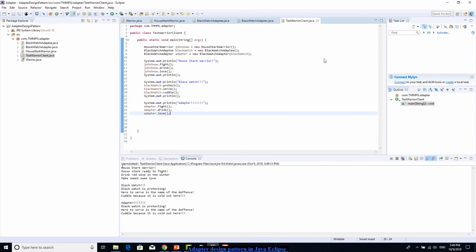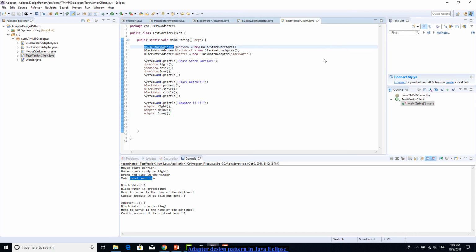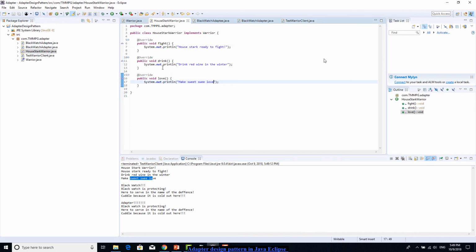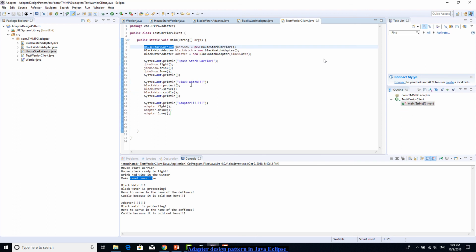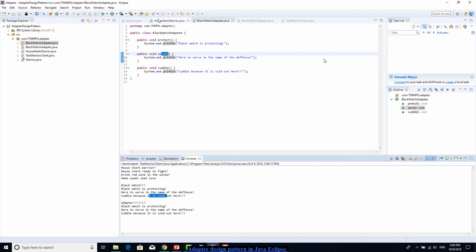So we have HouseStarkWarrior. Here in this HouseStarkWarrior we have the House Stark ready to fight, red wine, and sweet, sweet love. This is from the Jon Snow HouseStarkWarrior. We have here the exact messages that were printed, so nothing surprising and nothing to worry about. Let's see our second object, which is the BlackWatchAdaptee, and here we call the protect method, and the protect method message is displayed here as well, from serve and cuddle as well.